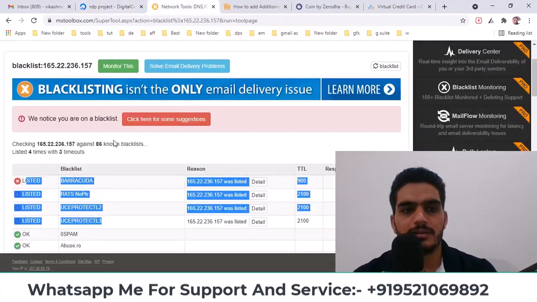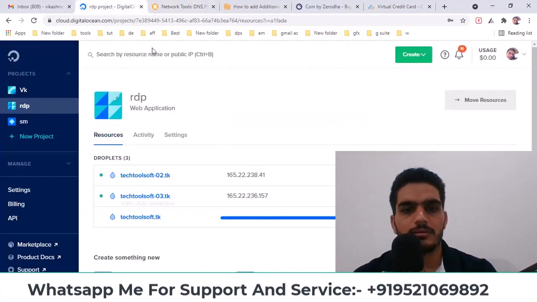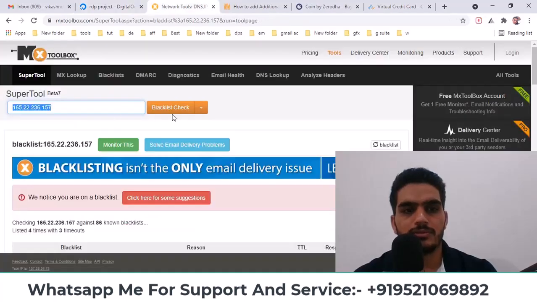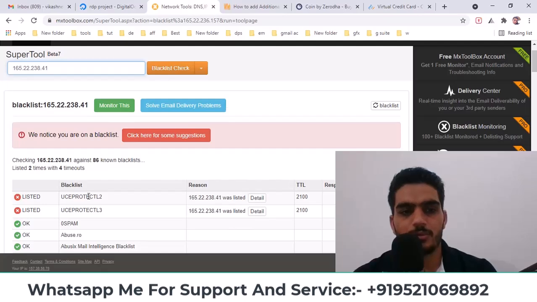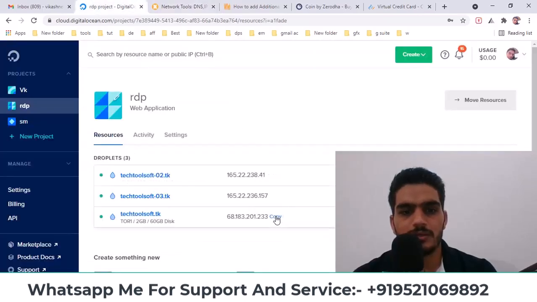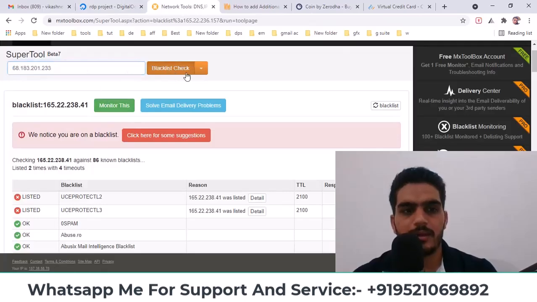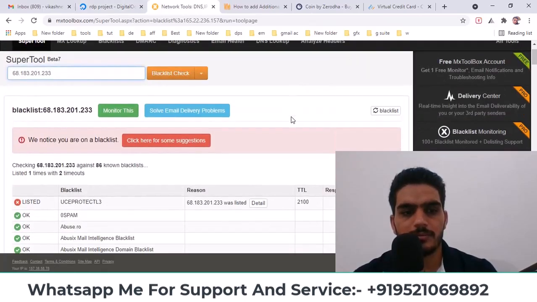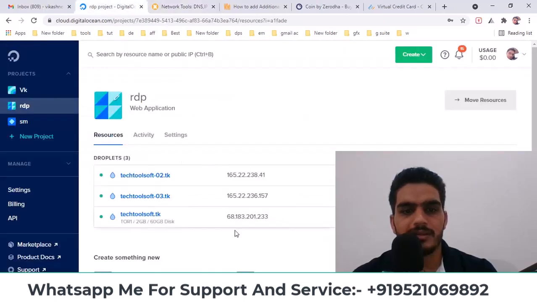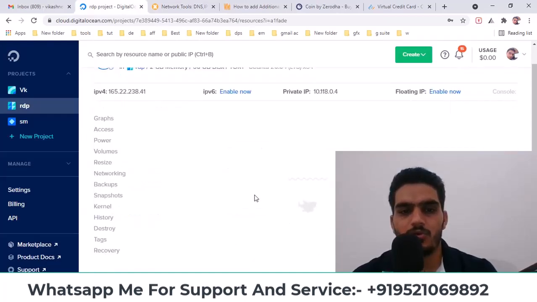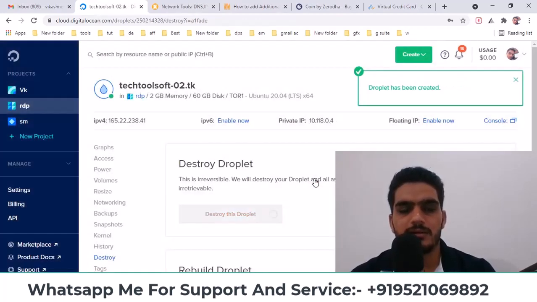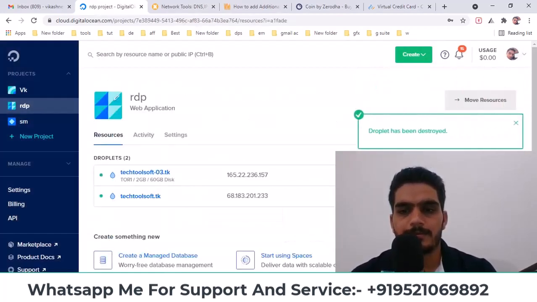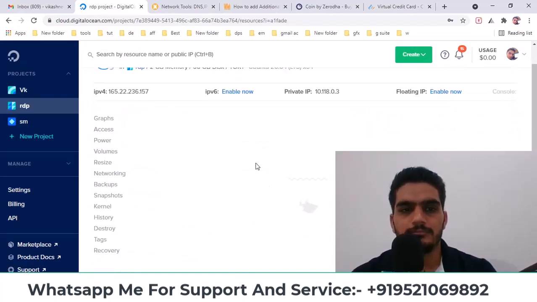Now, let's check the second one. We need to verify if it's blacklisted or not. It's important to do this check. If it's only in UC protected, that's fine. Let's check the last one as well. Okay, let's keep this one. It's IP 233. Although it shows more IPs in the blacklist than the first one, we'll keep it for now. So this is the IP of our server.